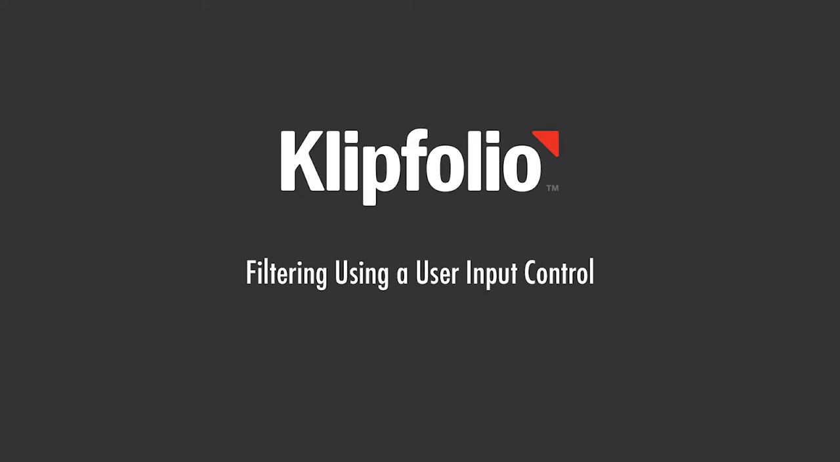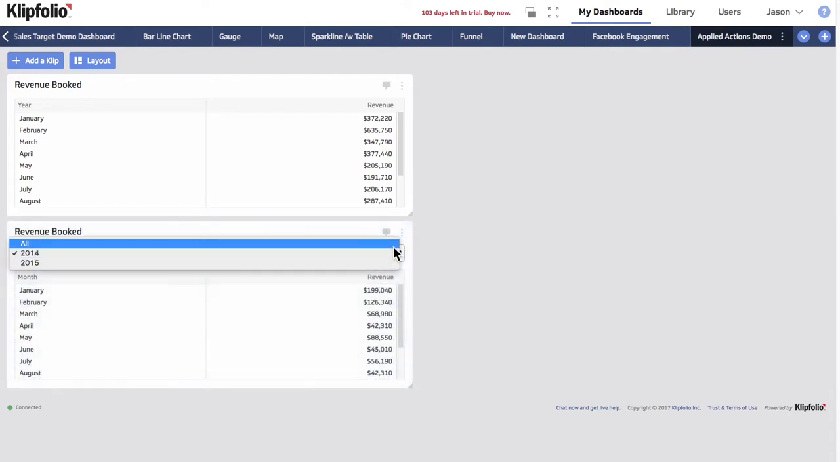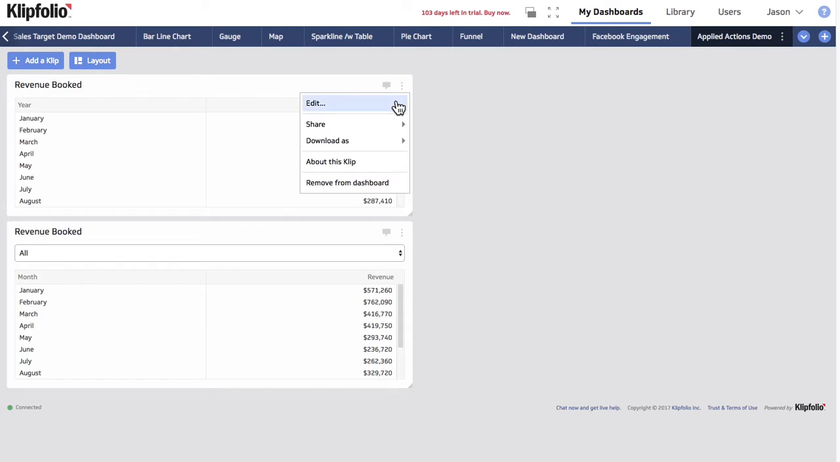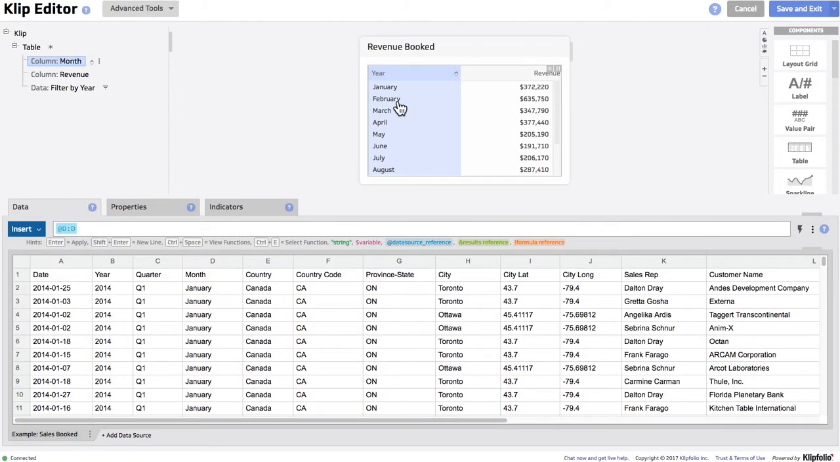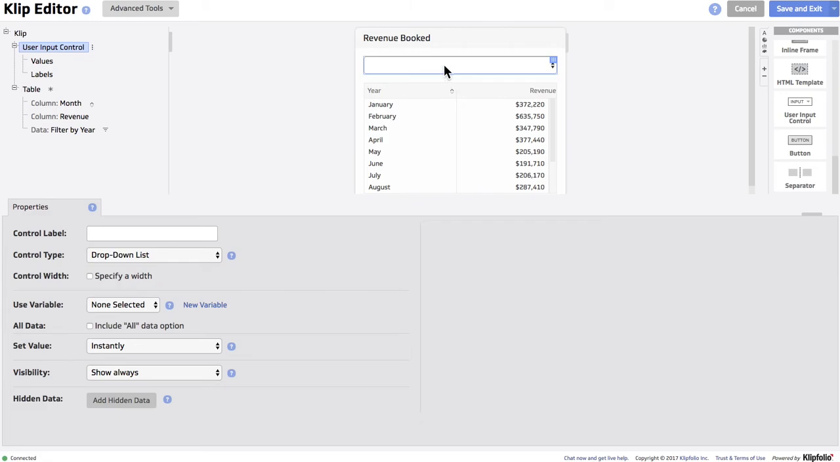So let's get started. Here you can see the clip we built last time on the top. And below, you can see that we have a new clip that looks very similar, except it now has a dropdown that allows us to select which years we're filtering by. So we're going to go ahead and edit the top clip. And then we're going to go over to the components and drag in the user input control.